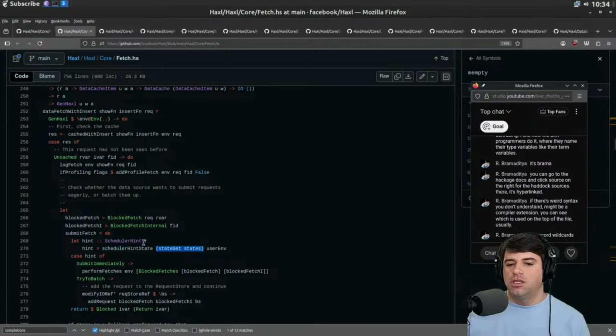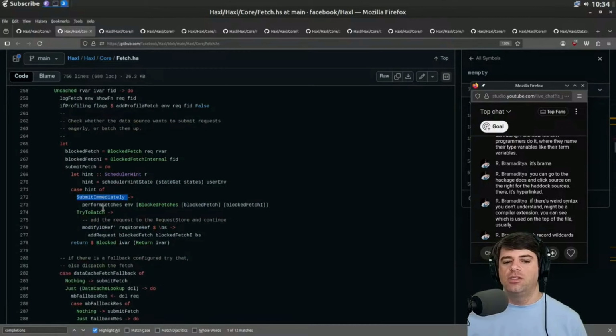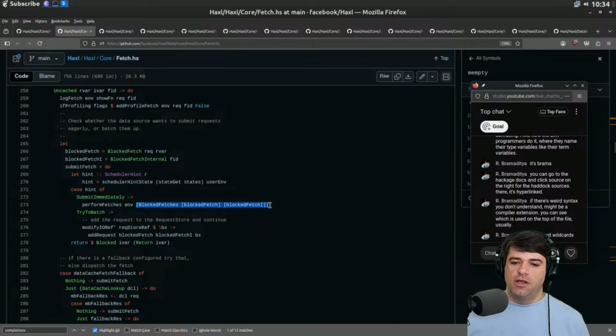State get, we're calling state get on states. We're getting the state. We're calling scheduler hint state on the user env. And the hint is what? It's either submit immediately or try to batch. So the scheduler hint is just telling you, should we batch? And if we submit immediately, we're going to call perform fetches, passing in the env with the list of blocked fetches.